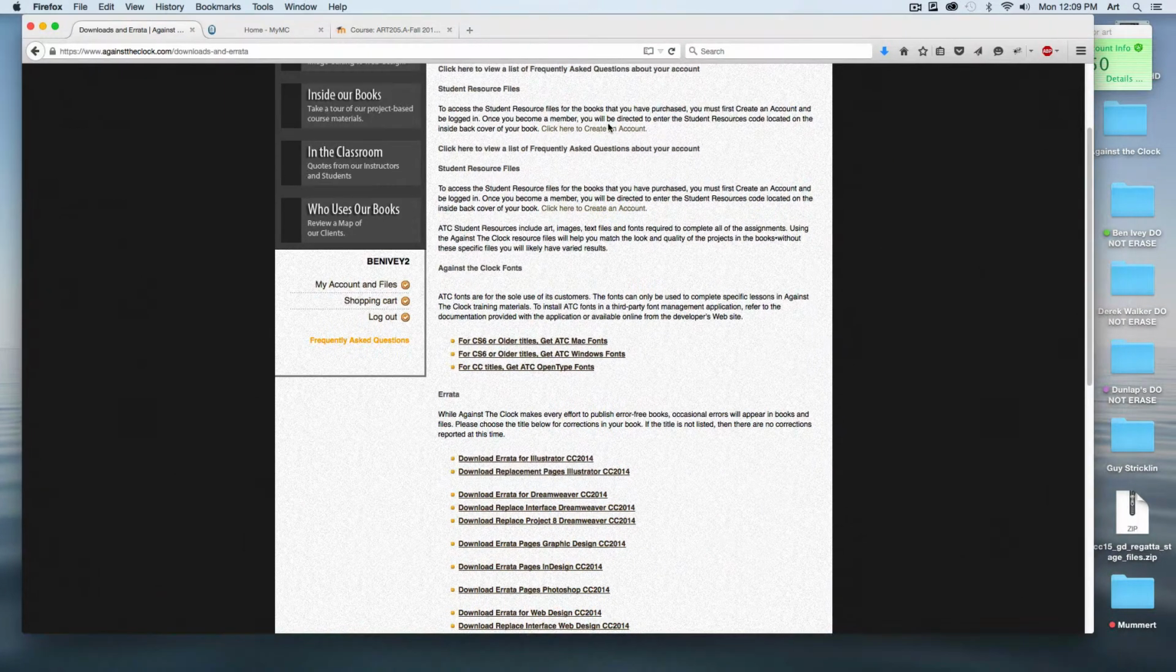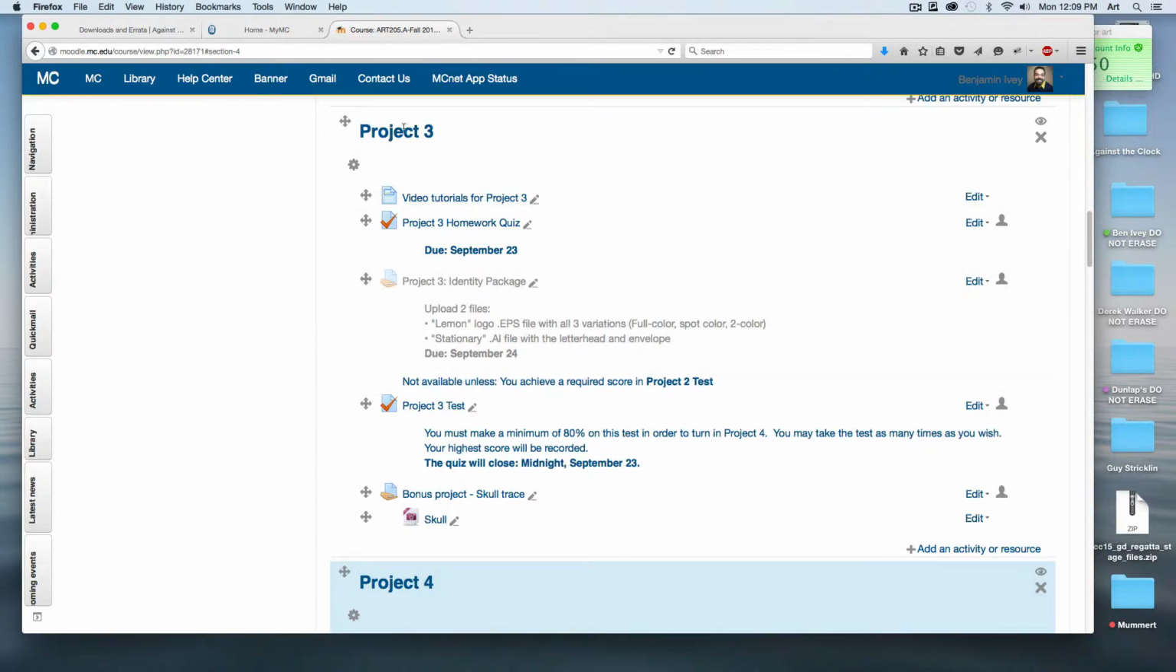Okay. Let me show you a bonus exercise and show you how this can help you with your drawing practice. Under Project 3, by the way, all of the Illustrator projects are due this Thursday by midnight, so you've got that time to turn it in. Same is true for your Illustrator tests, Test 1, 2, and 3.